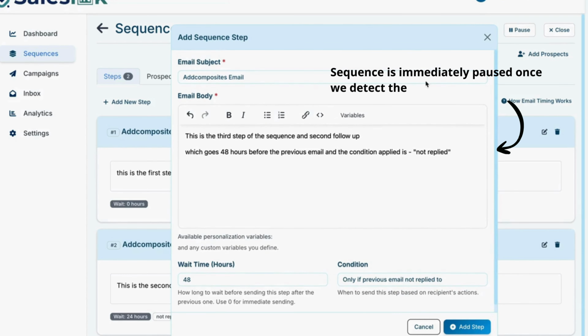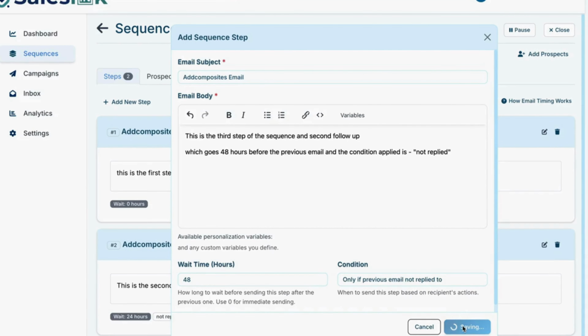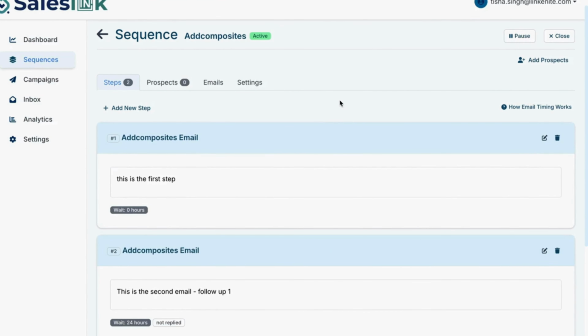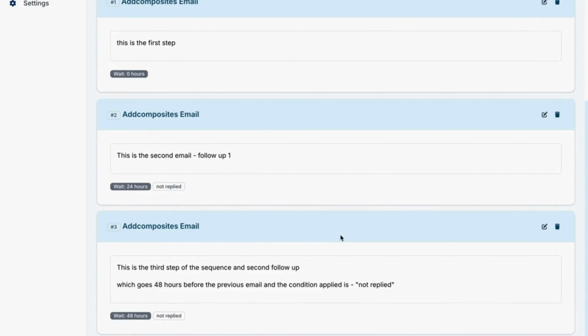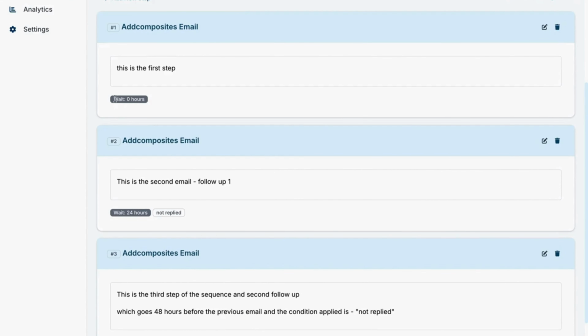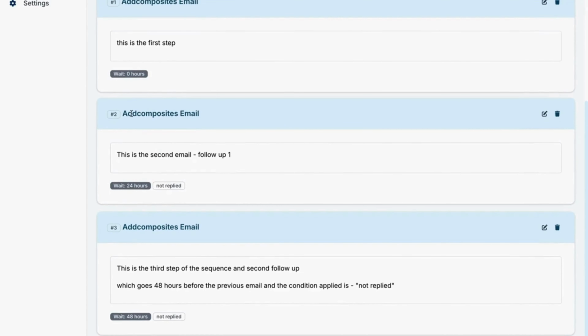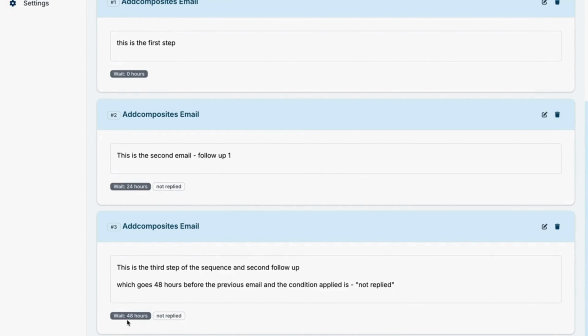So the sequence will immediately be paused once we detect a reply from the recipient. And here I'm adding the third step. Yeah, so we now have 3 steps for our sequence. Step 1 with immediate sending and 0 hours. Then step 2 with a wait time of 24 hours and not replied to condition, and step 3 with a wait time of 48 hours and not replied to condition. So these are the 3 steps of the sequence.